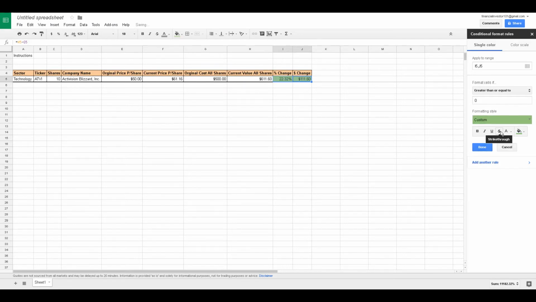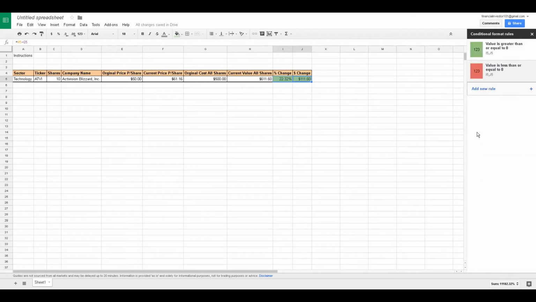Nice light green. And then add another rule, and I'm going to say if it's less than or equal to 0, then it's going to show up as red. We're going to say done. So if I had originally paid $75 for the share, I would actually be down 18.45%, and I would be down $138.40.